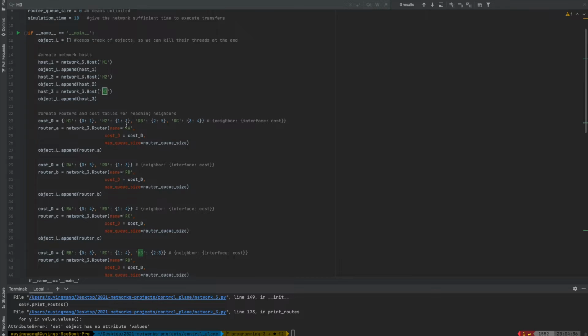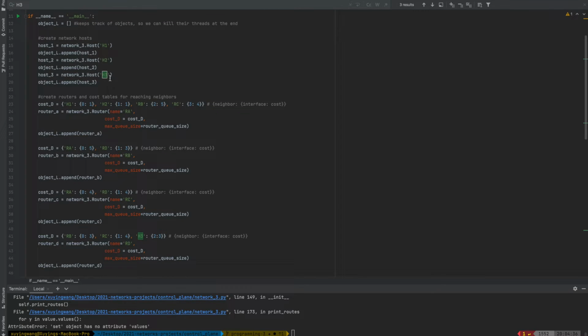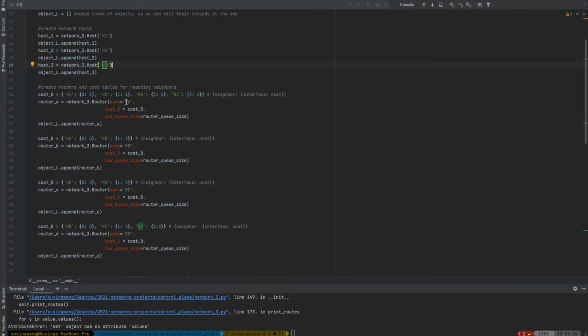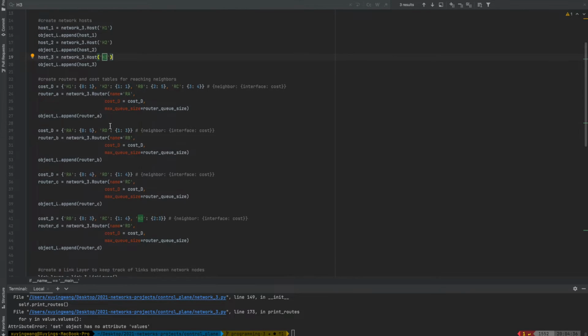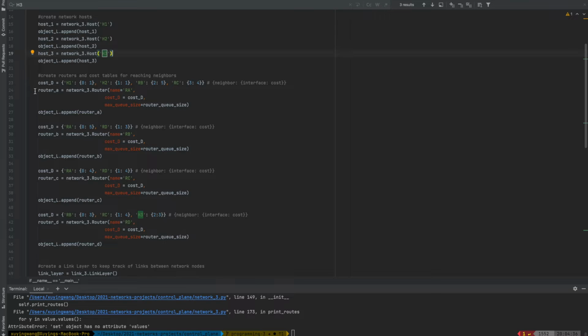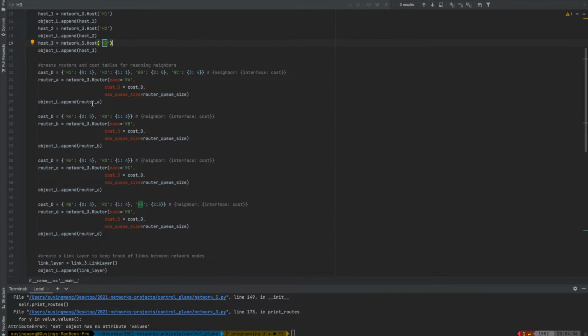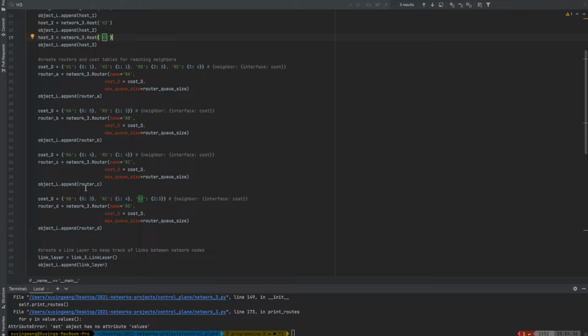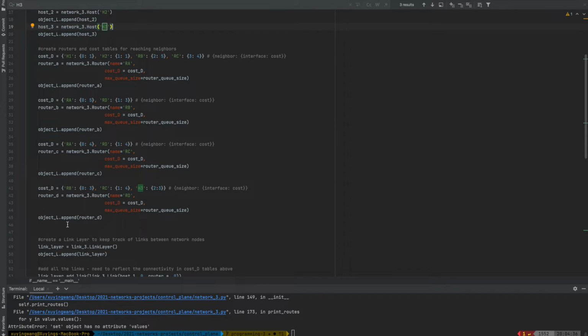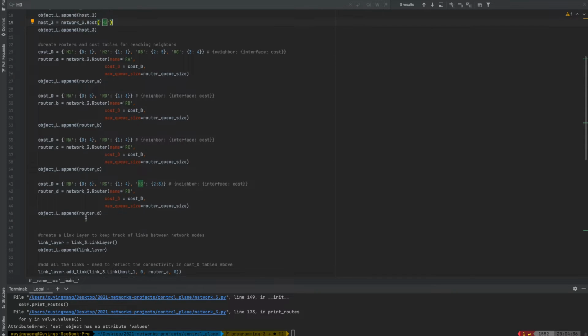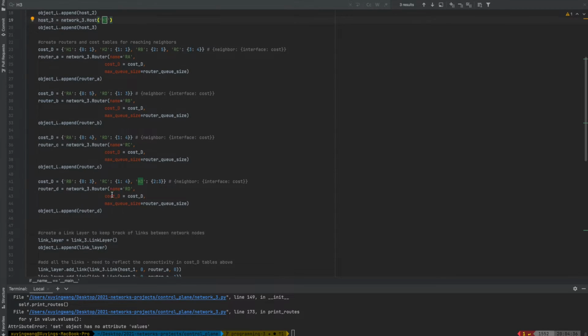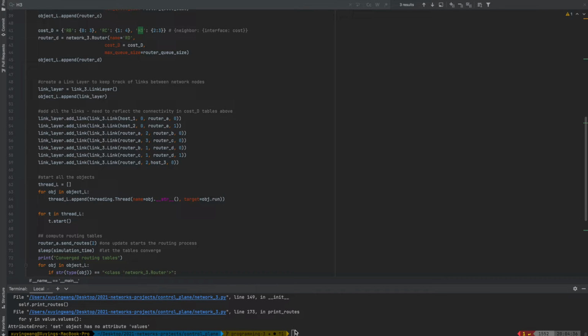In simulation 3, we created a host 3 to help us navigate the network. So this is our routing table. All the costs create routers and cost tables for reaching the neighbors, and we added router C and router D and actual hosts. So now let's see this in motion.